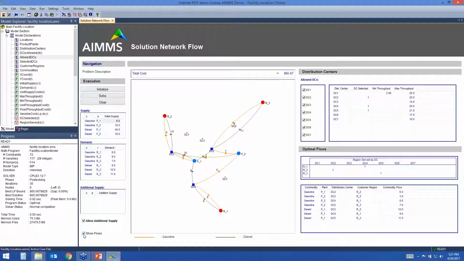So again, we can always show the flows on the network and then analyze what the effect is on the solution. If, for example, we reinitialize the situation in the first place and solve, then we have the initial solution again.